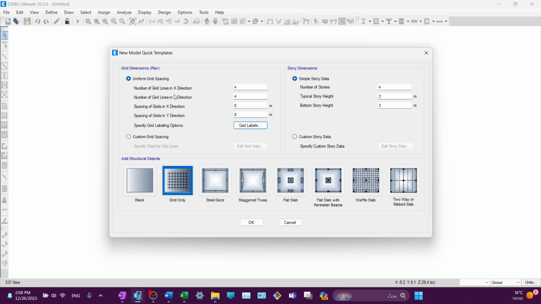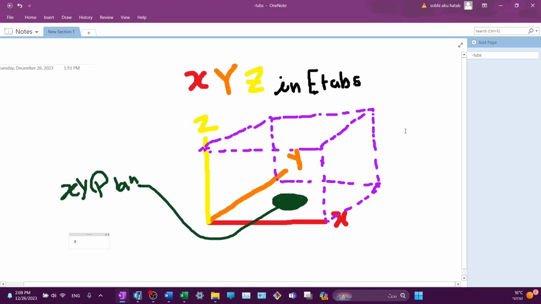Now going to ETABS. After creating a model, we can input the number of grids in the x direction. The number of grids in the x direction are the lines that cross the x axis. For example, if this is one floor, I will have this line and this line crossing the starting and ending joints of the x axis.